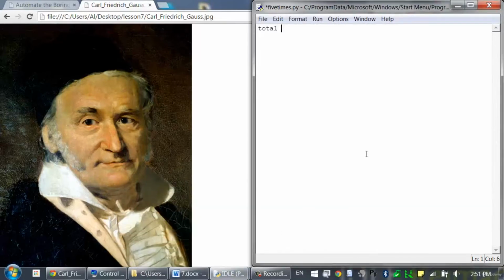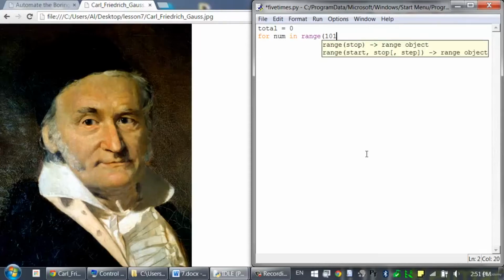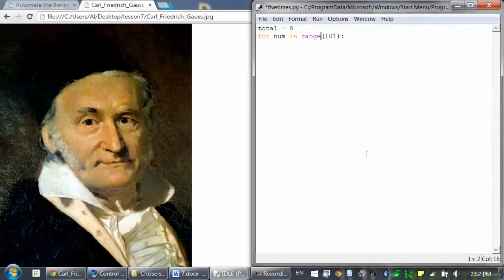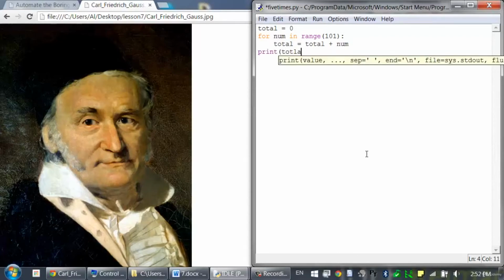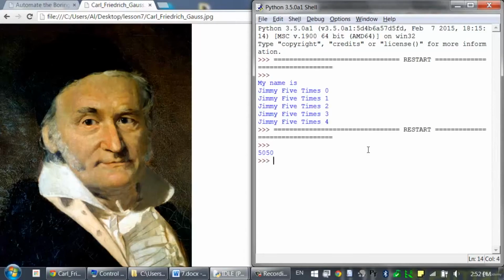Let's just start off with total = 0, and have a for loop: for num in range(101), because it goes up to but not including the number that is passed through the range function call. And in here, we'll just say total = total + num. And at the very end, print out total. The result should be 5050.